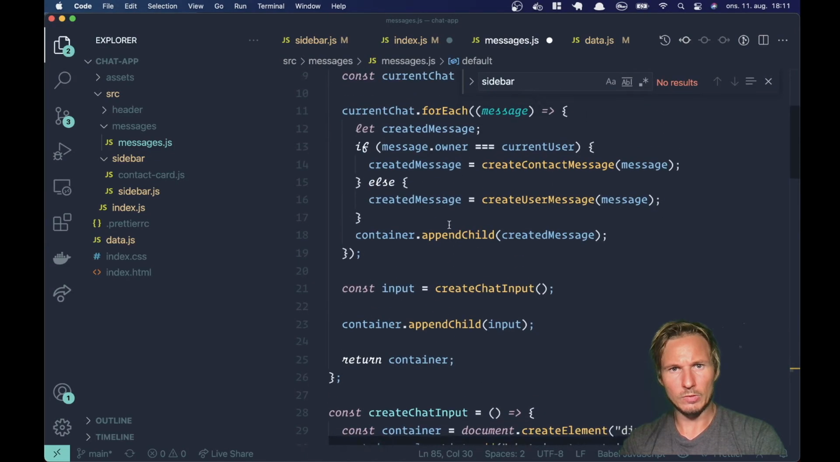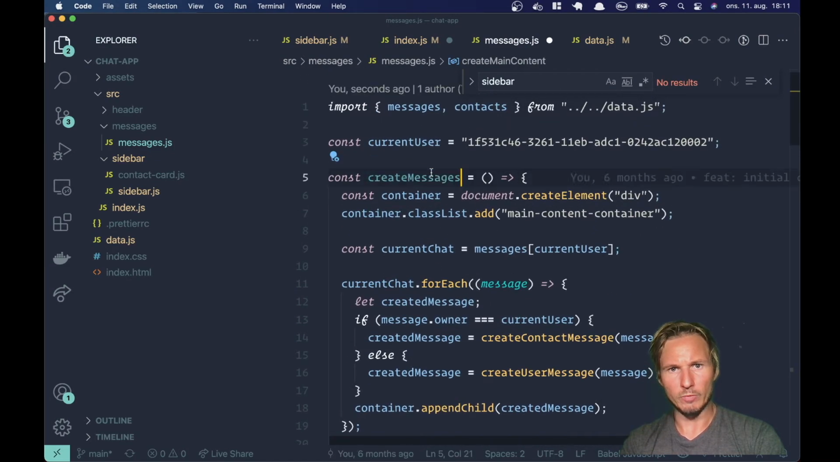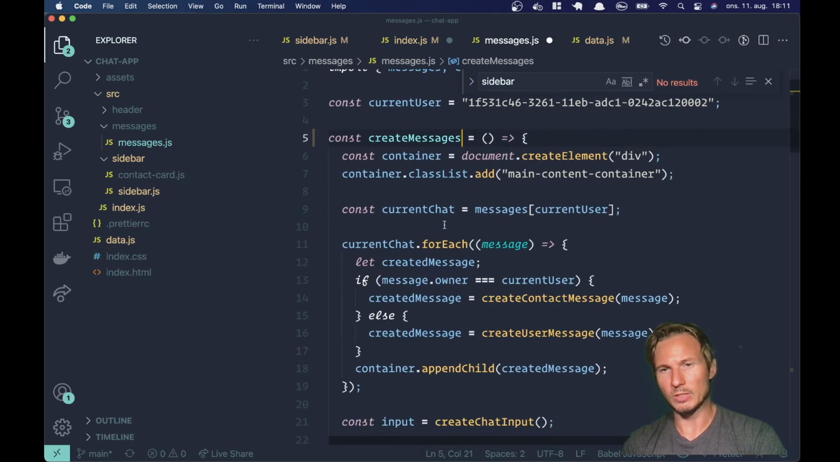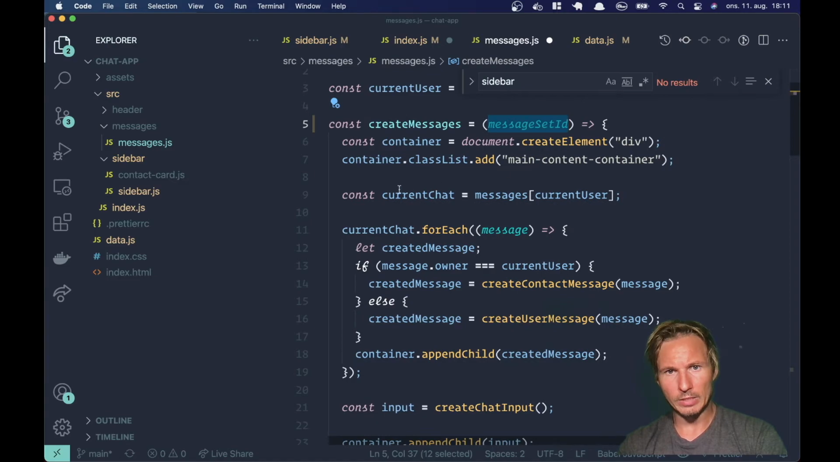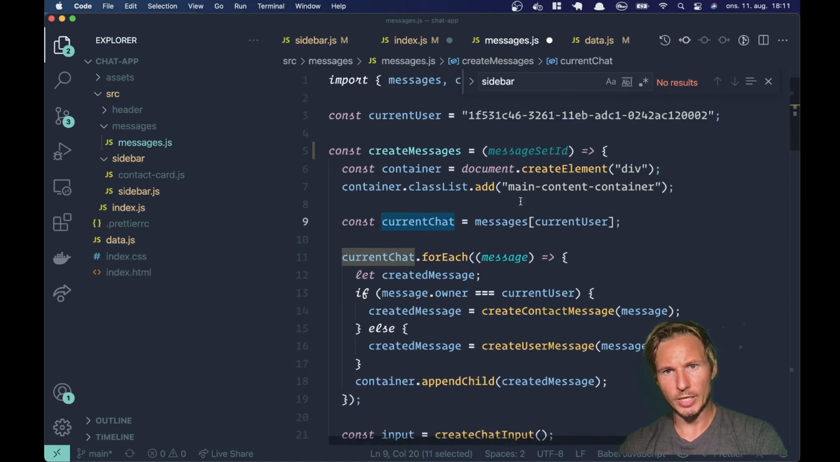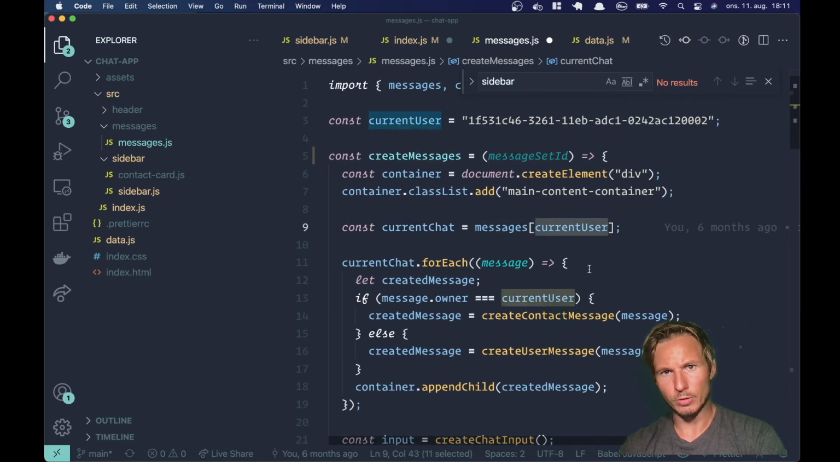And we'll go up here and we'll change the name of this function, which is the function that was exported previously. So now we need to make sure that we have a parameter here called message set ID. And instead of going about current chat messages current user, we're going to use the message set ID here.